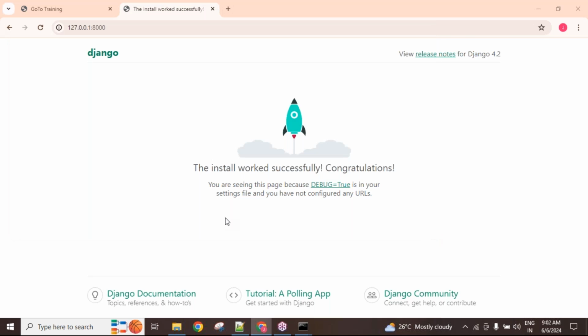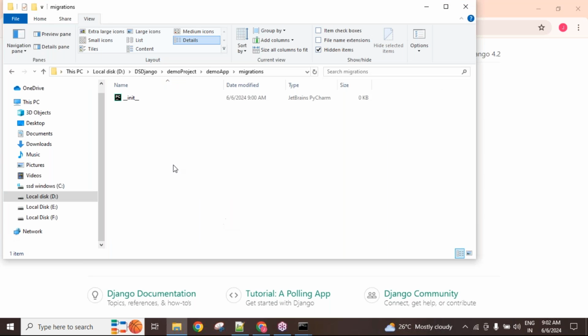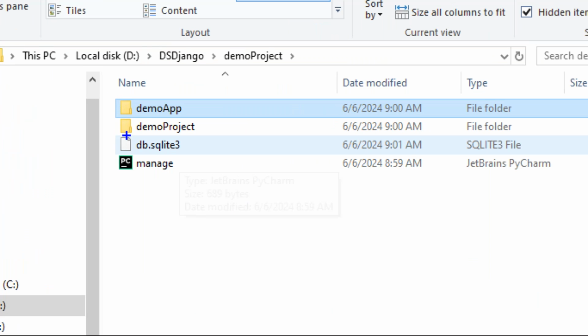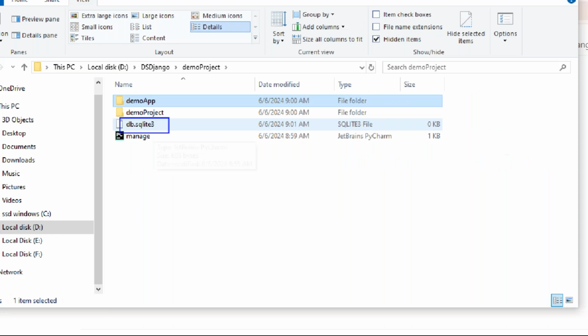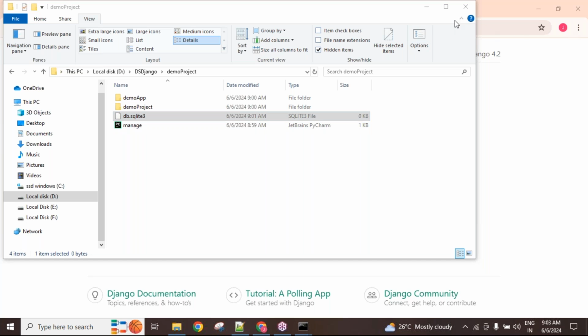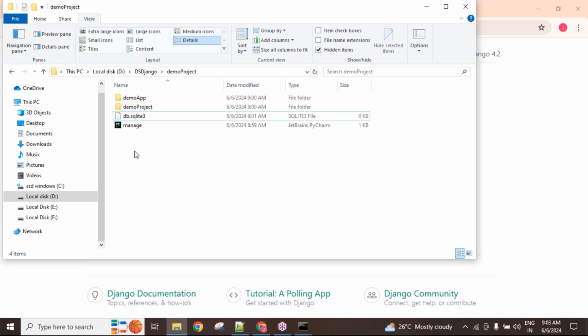Okay, after running the server, guys, in your local machine, we are also getting the db.sqlite3 file. So this is the default database. Our application related data we can manage using this db, guys, db.sqlite3. Later we can use our major databases also. I will take care of that.